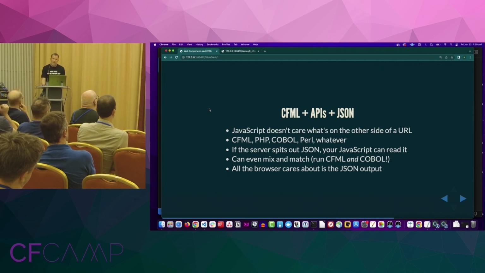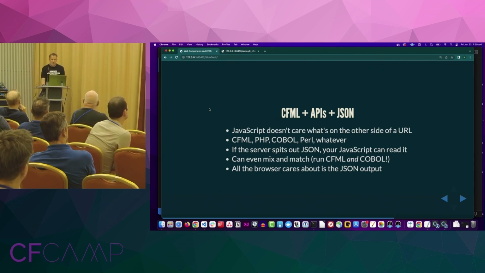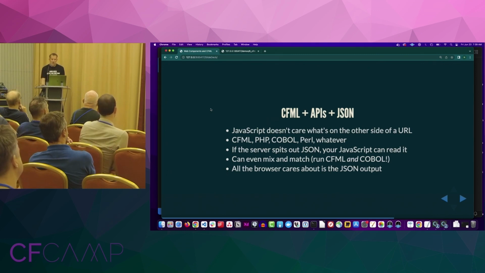None of our code actually cares if your backend is Cold Fusion. It can be PHP, it can be .NET, it can be anything that can send JSON out to the front end will work with a web component.